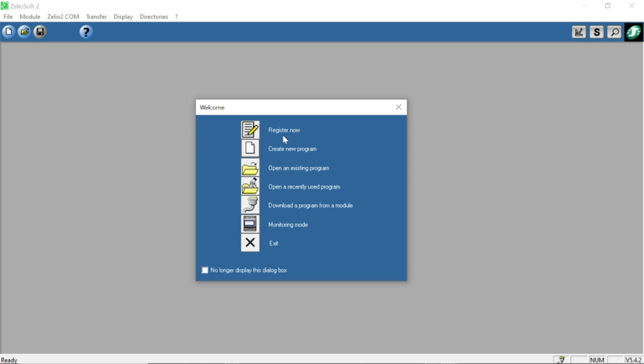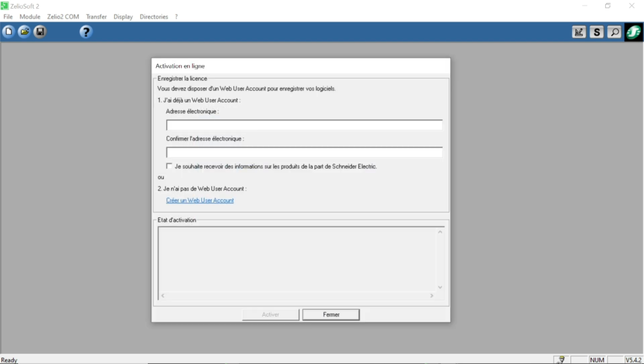You see address and telephone, electronic, configure address. So the software is in French. You can just activate if you want to activate or register for the software, but we will not be doing that. We close this one, create a new program.